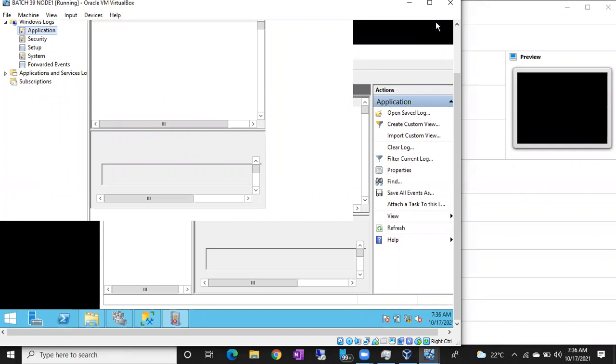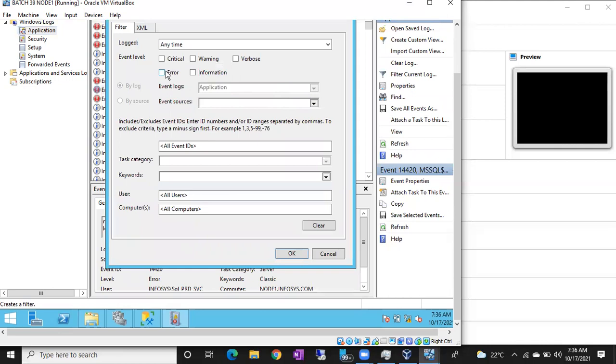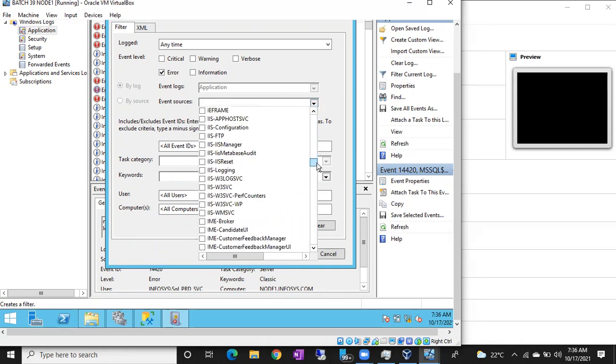So these are the three main sources that we are going to use to check the error. See here, what is the error? This is a log shipping related error. In the same way, you can see log shipping has backup threshold 60 minutes and has not performed a backup log operation. For any errors, you can use the Filter Current Log option and only check errors. You can choose the sources. What is the event source? SQL Server, or any other application. You can check the sources.